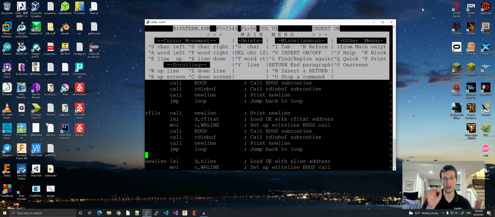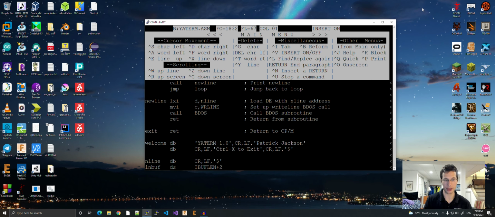Let's put in the S file text and the R file text messages. We're going to put it right before end line. Let's do S file text DB, let's do file to send with a termination character. And let's do R file text DB, file to receive. There we go. Okay, now let's move back up.